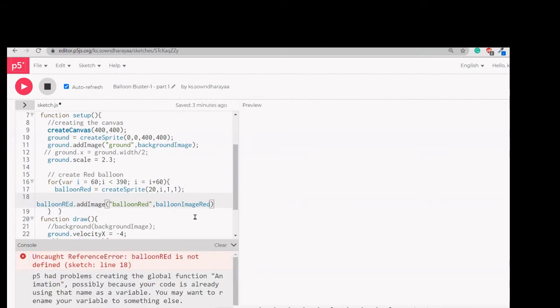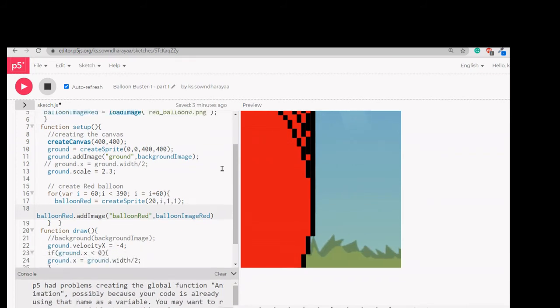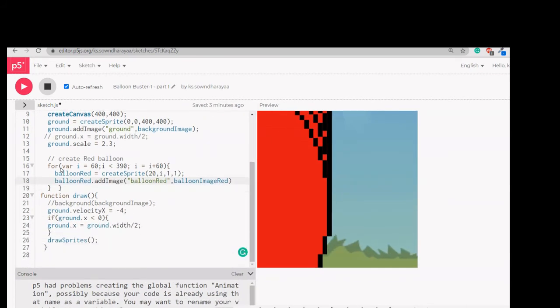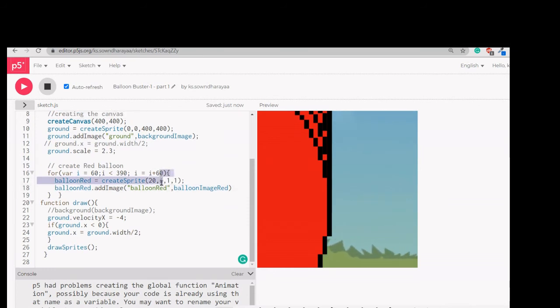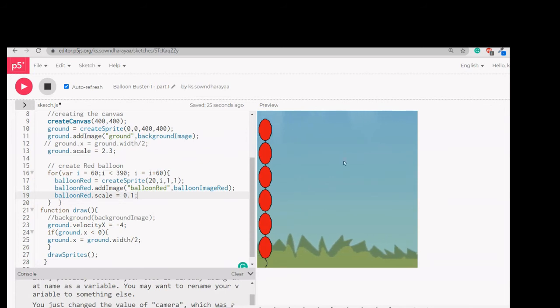Okay, so now I'll explain the code. I have said that for variable i is equal to 60, this is the condition: i should be less than 390, and i needs to be increased by 60 every time. Then I say that balloon red needs to create a sprite, and as the y position changes, I put the variable in the y position, and I added the image, and now scale it because it is too big. So I'll scale it to 0.1. You can also watch my other video on scaling, where I tell you how to scale objects and those things.